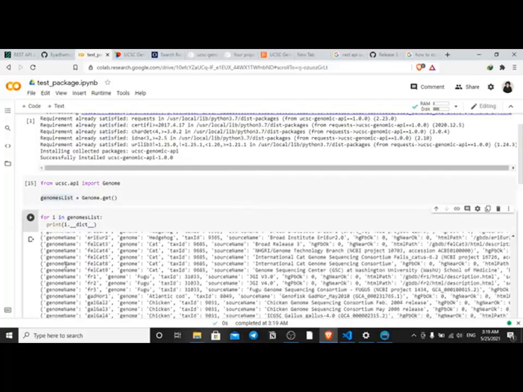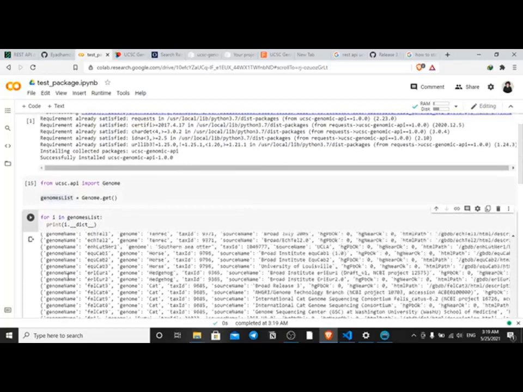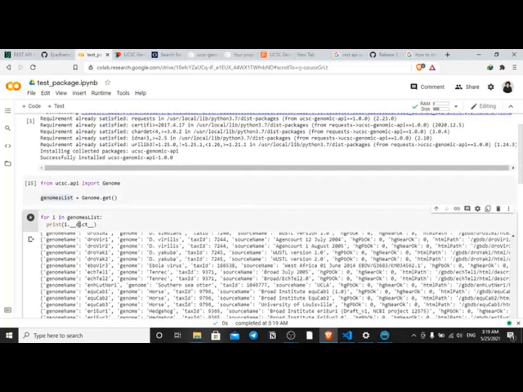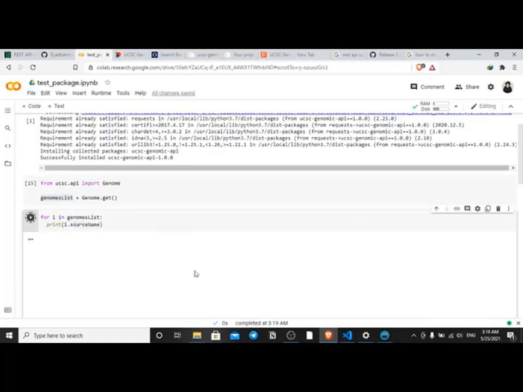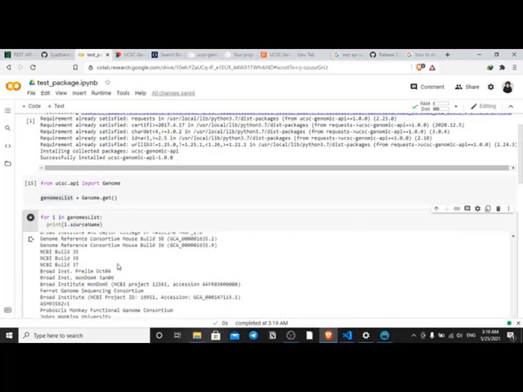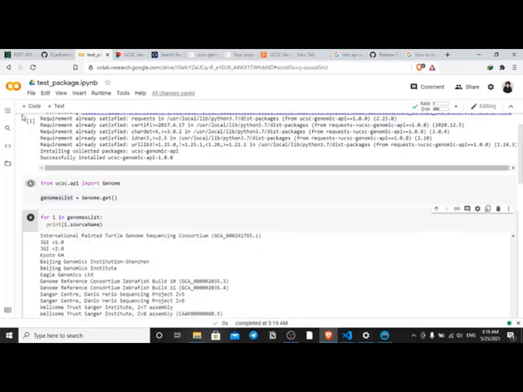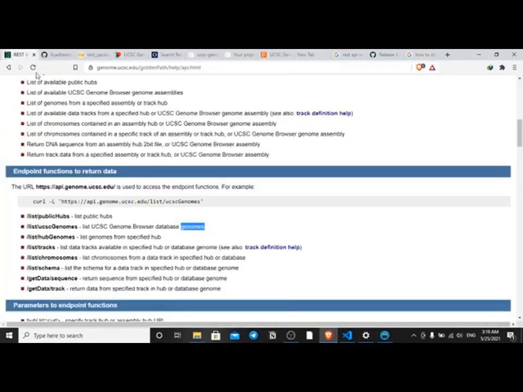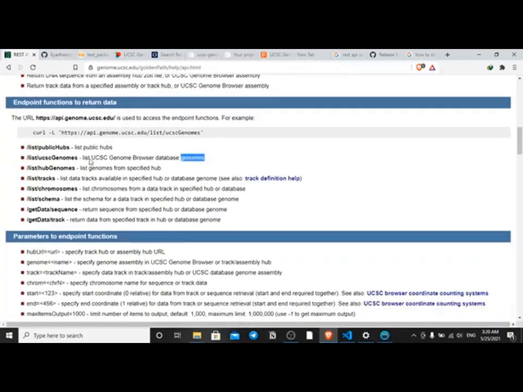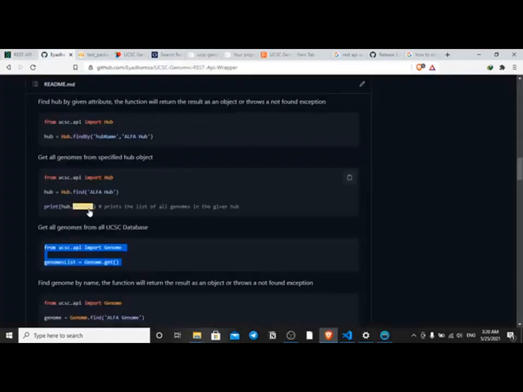And here are all the genomes in the UCSC database as Python objects, which means that all we have to do is access something like the source name, for example. Let's see, source, any attribute, to return the source name of each genome in the genome database. Of course, this is only one endpoint. There are tons of endpoints left to try.